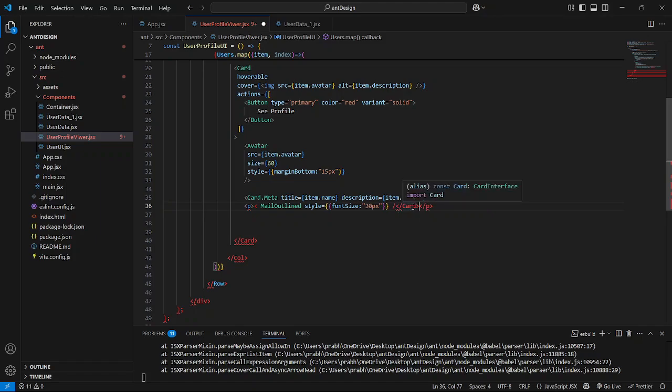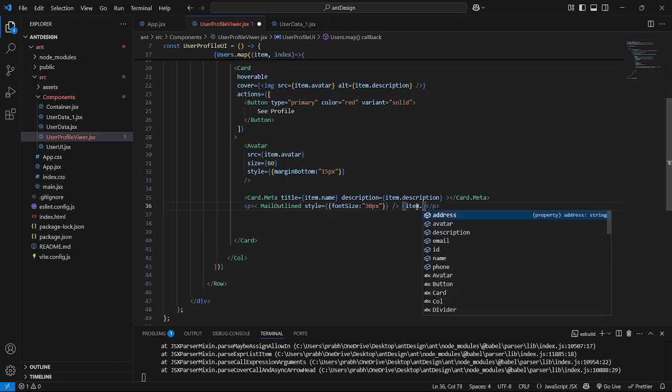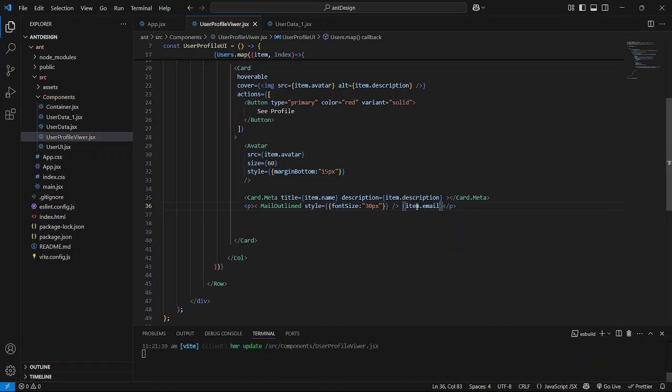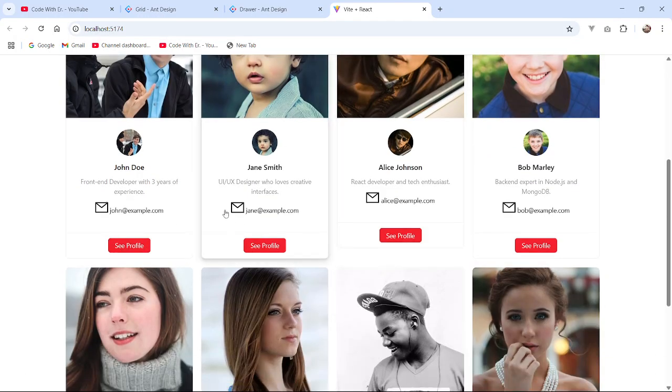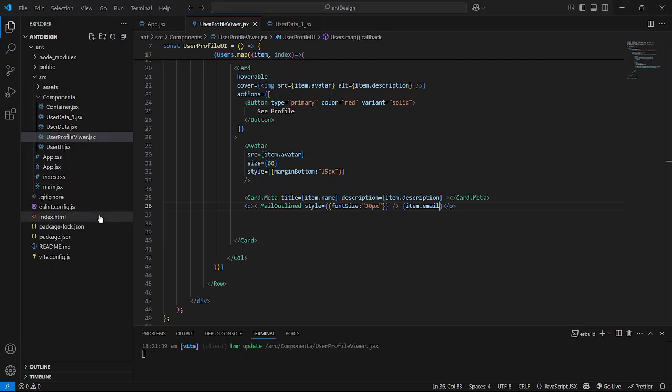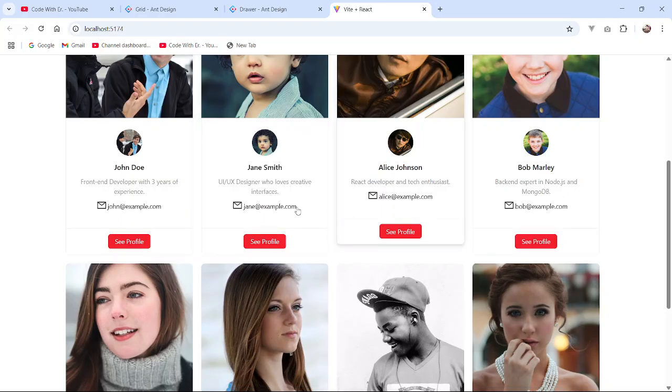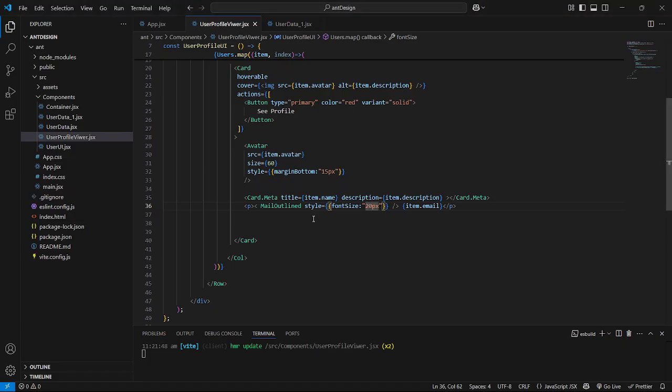So where did this card come from? I don't know where it came from. So close this. So now we have to show here email, so we will just say here item dot email. Save the file, have a look in the browser first how it looks like. We can see here the email icon also, it is little larger. So let's just make it 20 and see how it looks like. Okay, so this is it.